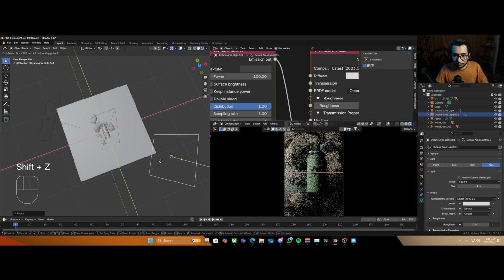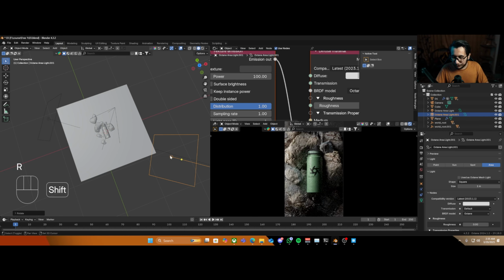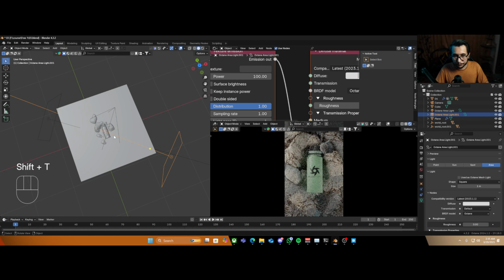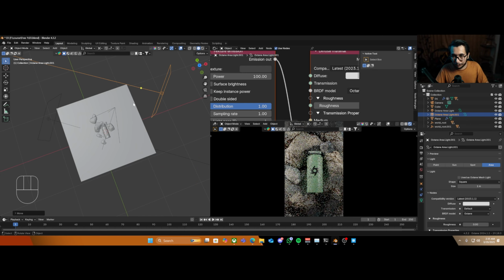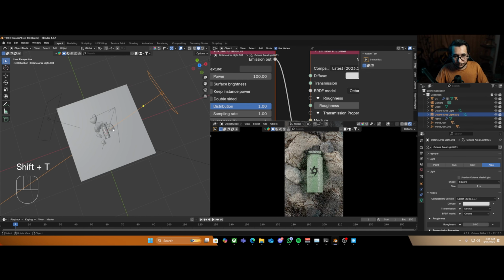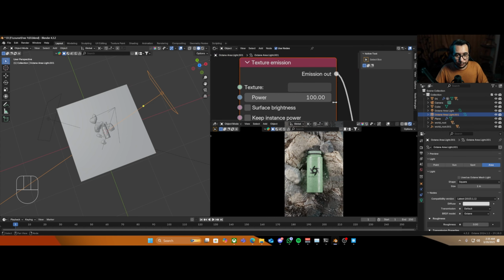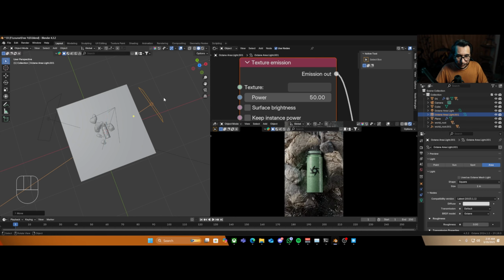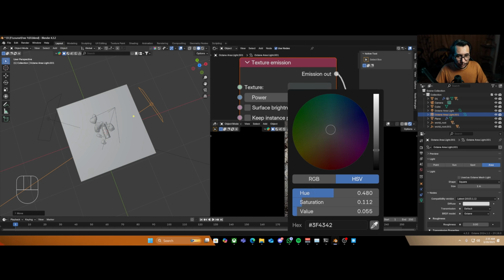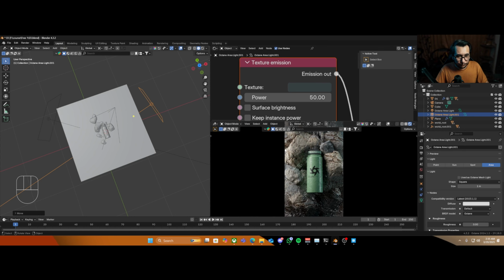Now for our second light, let's duplicate it. Control Shift Z so it doesn't go anywhere. Shift T. We'll put it somewhere around over here. Shift T. And let's decrease it. Instead of 100, this one should be 50. Just like that. And now we are going to be adding a touch of accent to this light. Blue.